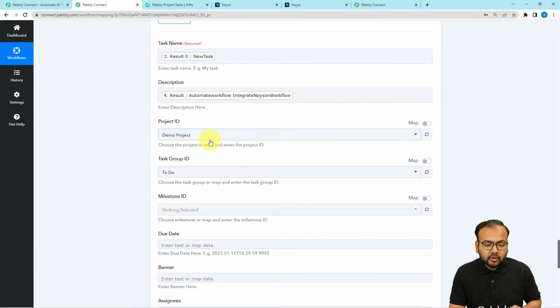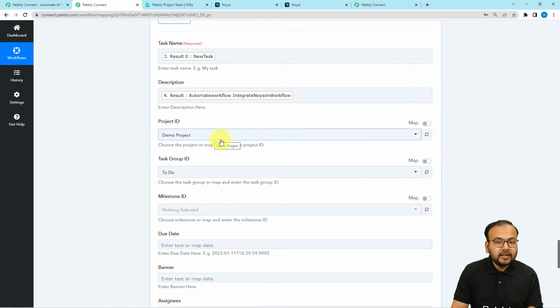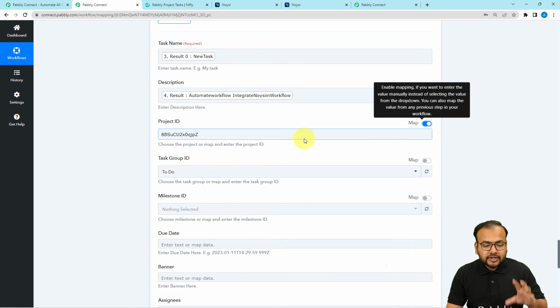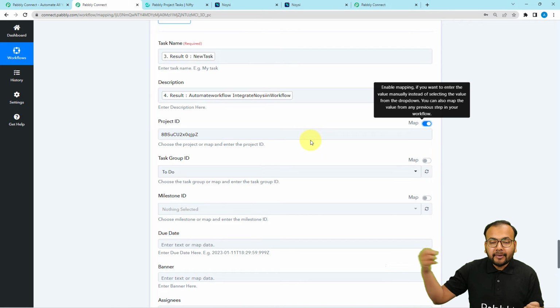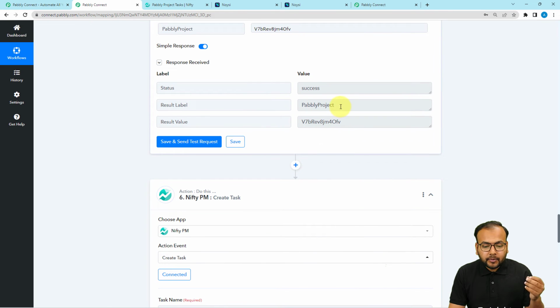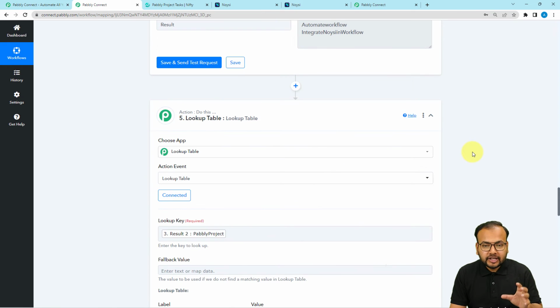So here guys, I do not want to manually select the project, because if you manually select the project, this workflow will run for only one project. But if you want it to run for all the projects, you have to toggle this map button on, so that we can map the ID of the project from the previous steps, from the incoming data from Noysi. But in Noysi's message, we are receiving the project name, not the project ID. We are receiving the project's name.